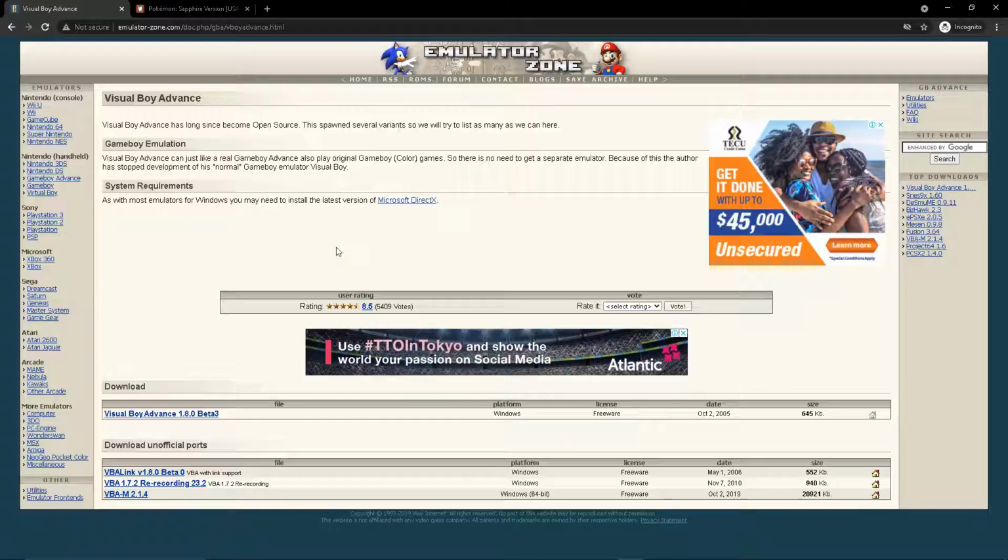So yeah, this is a video on how to download Pokemon Sapphire for any GBA game. All links will be in the description below. It'll take you straight to these simple sites.